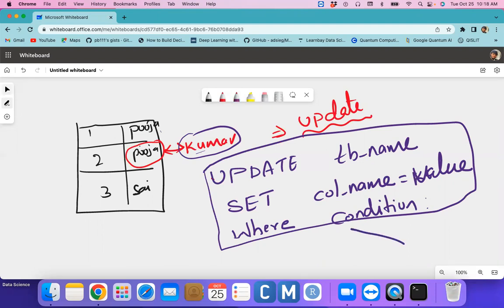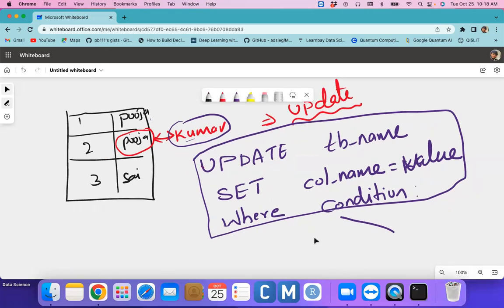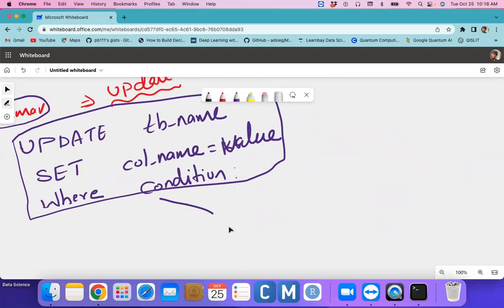Meanwhile, delete. For example, I want to remove this particular record 2. For that, we can use the delete command. For the delete command, we can use the delete statement only. So how can we use it?